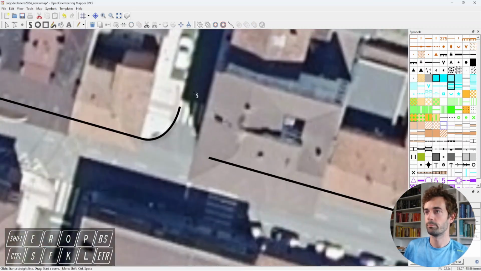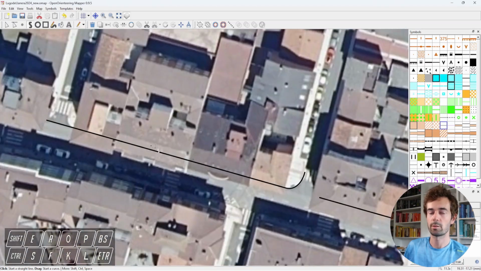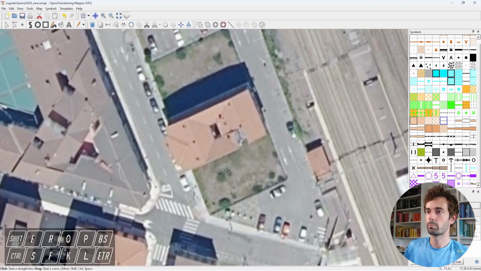Something like this. But we're getting this line here, even though we can't see it explicitly on our satellite image. Over here, another example, even though this building is leaning out over the pavement and over the road, we have this straight line here. And that'll actually even give us the edge of the building.